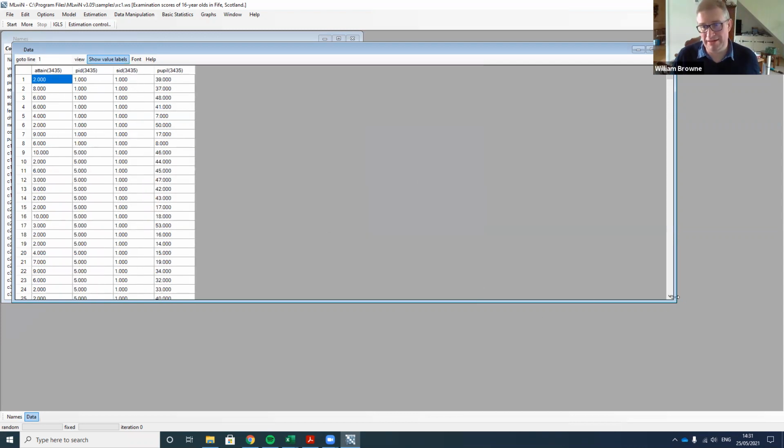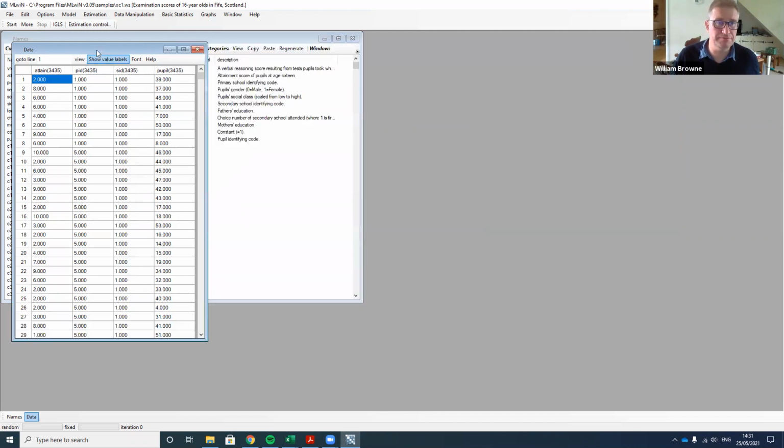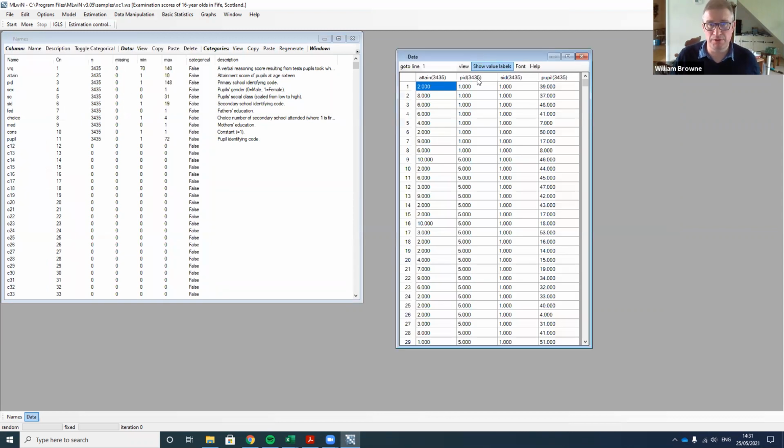In MLWin, that's basically just shortened to 4 columns. There's the 4 variables. I've moved it across to the right-hand side of the screen. Here are the attainment scores. The first individual got a score of 2, and that's an individual in primary school 1, and secondary school 1. And then pupil, their pupil 39. The pupil ID is kind of an arbitrary number in some respects. And as we come down here, the first 8 are all in primary school 1, and then we have some in primary school 5, and so on.